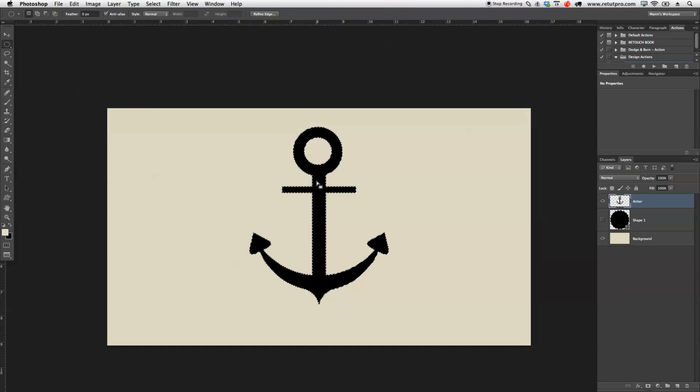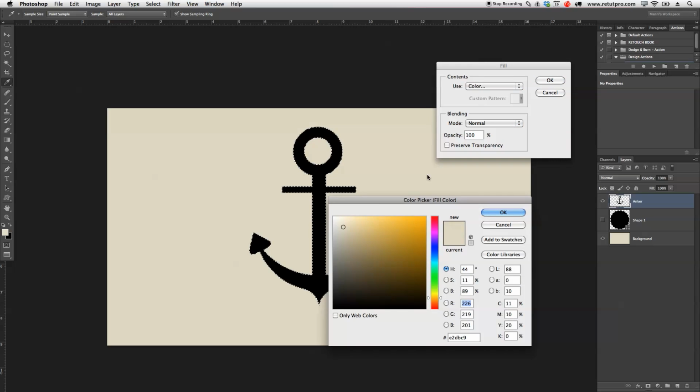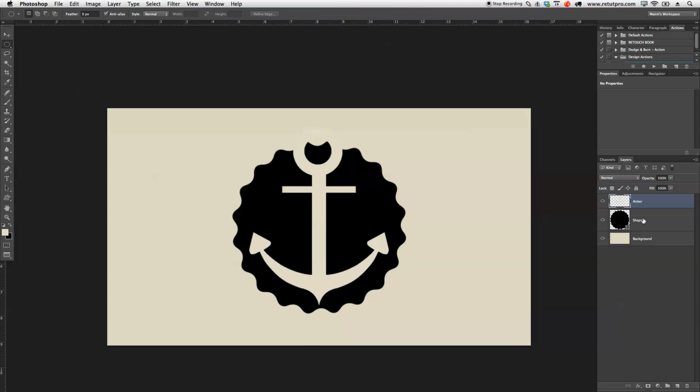Literally just M for the marquee tool again. We're going to right click and fill this up again with the color. So under contents select color. You can also go with your eyedropper tool over here, the color picker. Say OK, OK, and directly you have the same color. Press Command D, get out of the selection. And now we can just turn on our shape layer here again. Yeah, and we can also continue now with our next step.